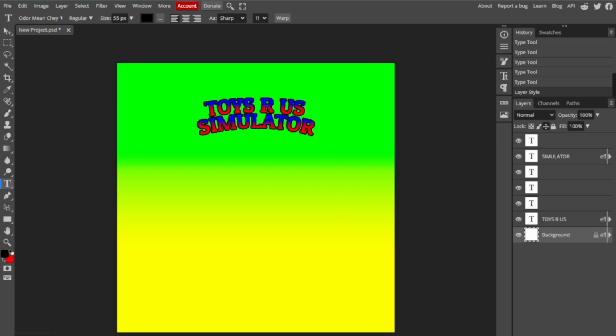As you can see, here's a little nice little gradient background. You guys can change this however you want. This is just for tutorial purposes.